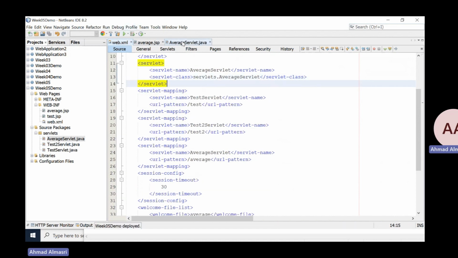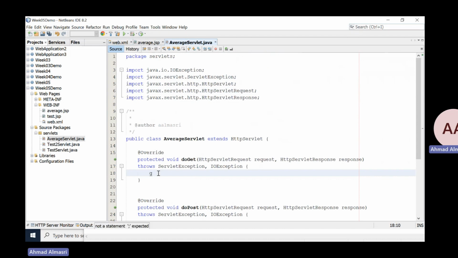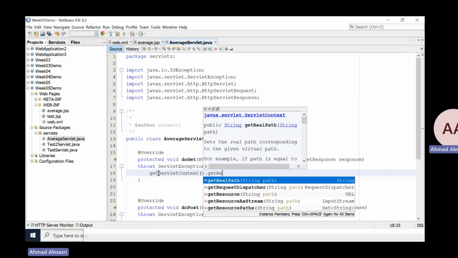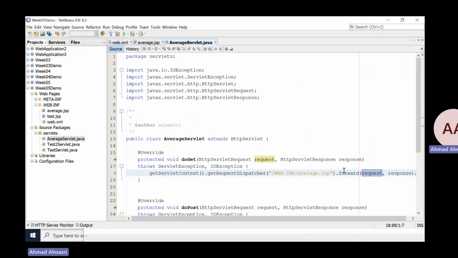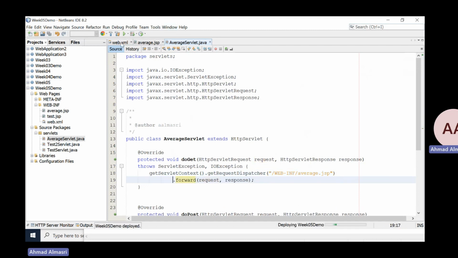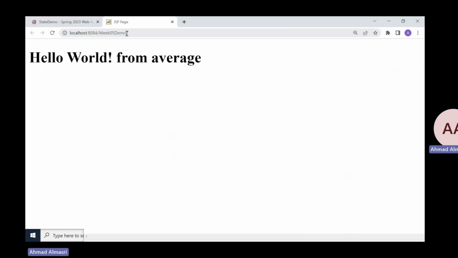That means here I will go to doGet, and to go to that page, say getServletContext, and get the request dispatcher, and then specify the name of the file, average.jsp, and then forward everything. Okay, now we can just clean this up, save it, run. And here we go. We got hello world from average. It works. This is my welcome file.